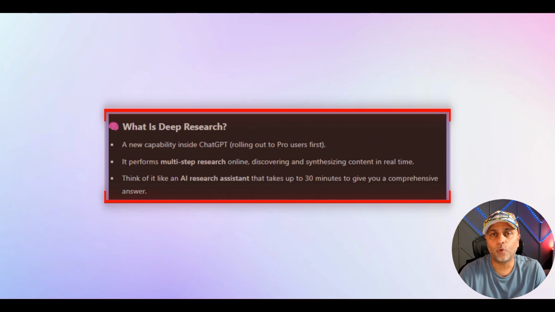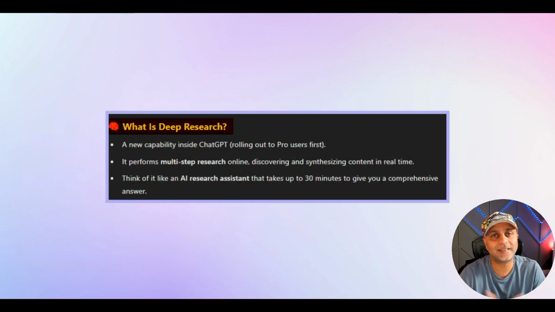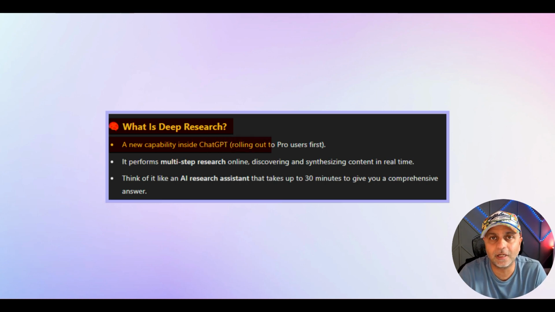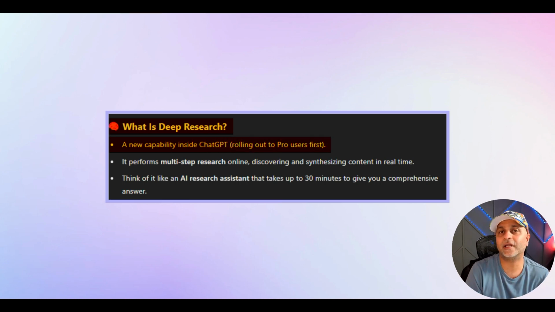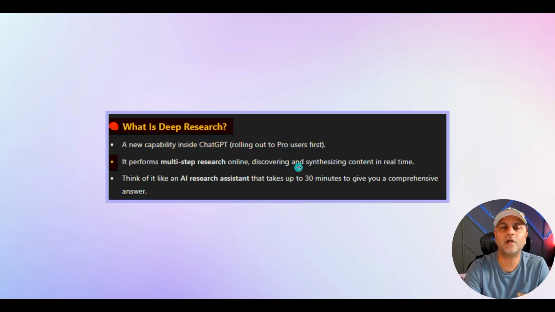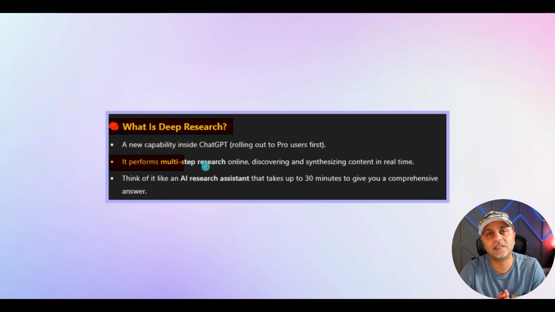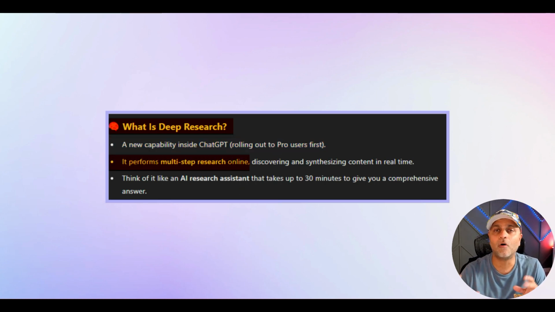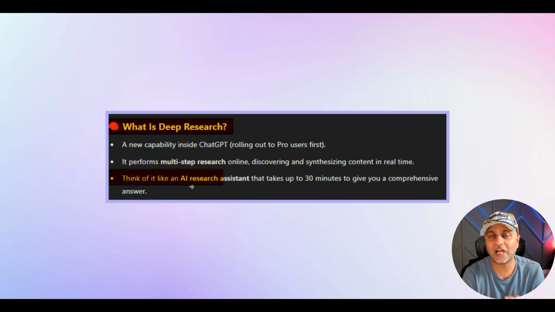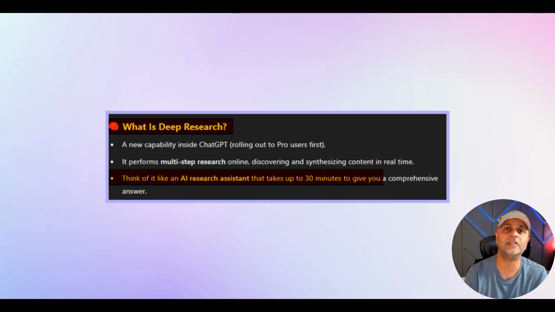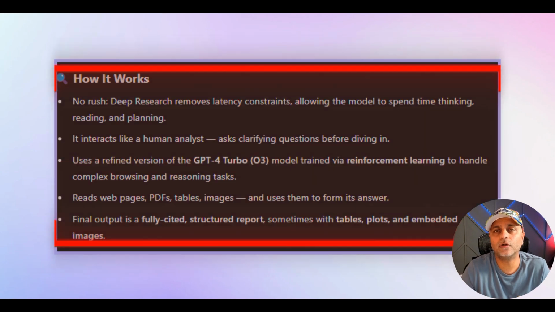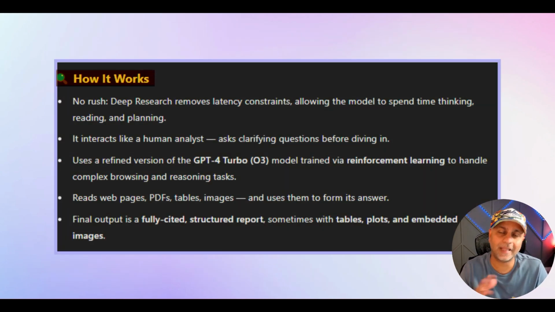So with that intro, what exactly is deep research? As I mentioned, it's a new functionality inside ChatGPT. Might be old by now for you, but I have literally just started playing with it. It finally rolled out to me because they're rolling it in batches to Pro users. So as I mentioned, it performs this multi-step research online, does that all for you, and then brings you the results. And then in their words, ChatGPT says, think of it as your AI research assistant. And then what we're going to look into is how does this work? And then let's hop into ChatGPT and show you the research.